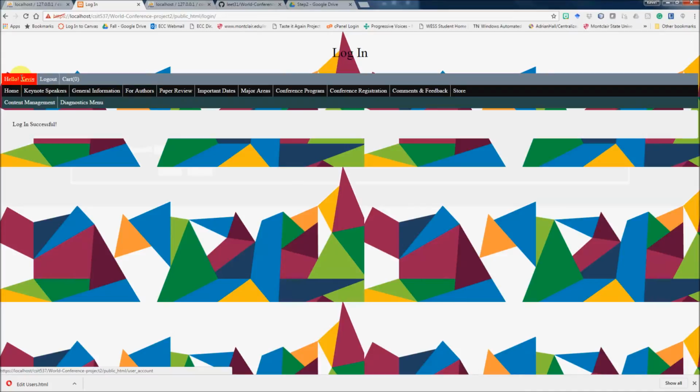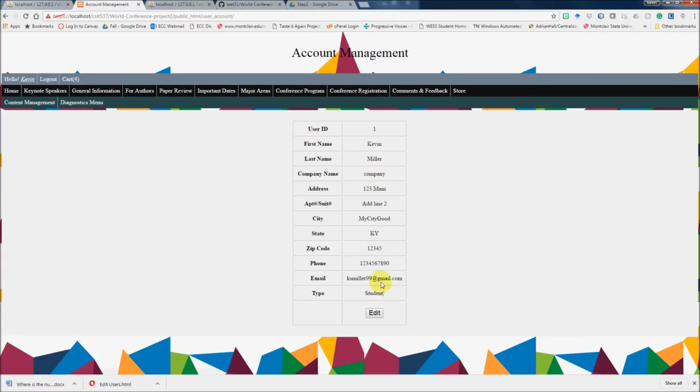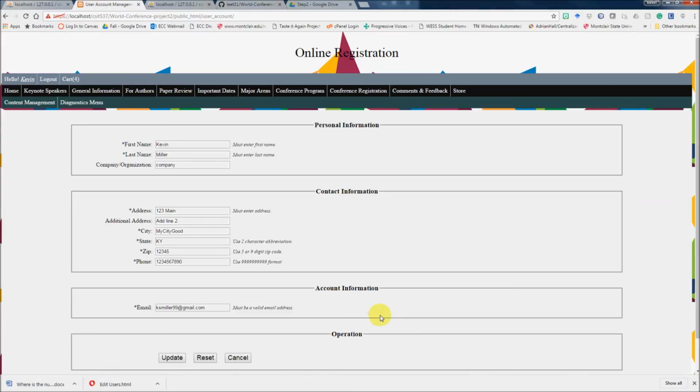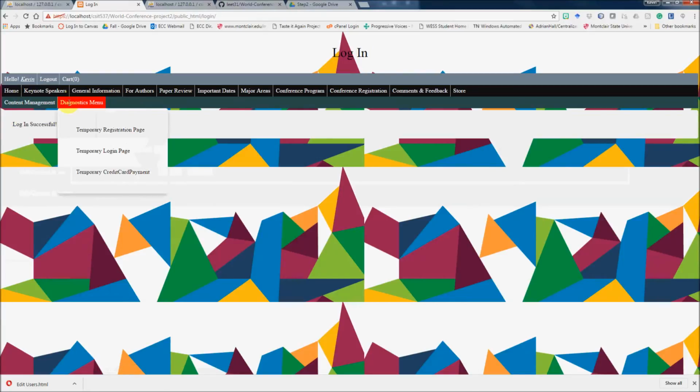Okay, Kevin logged in. Okay, there's a couple of other features. If you're a logged in user and you need to edit your own information, you can just click on your name, and it shows you what you have. You can update it and edit, and you can change any of those things you want, and hit update. It'll change it. All right, and now I can see it. Now I'm an administrator, so I have some extra menus here.